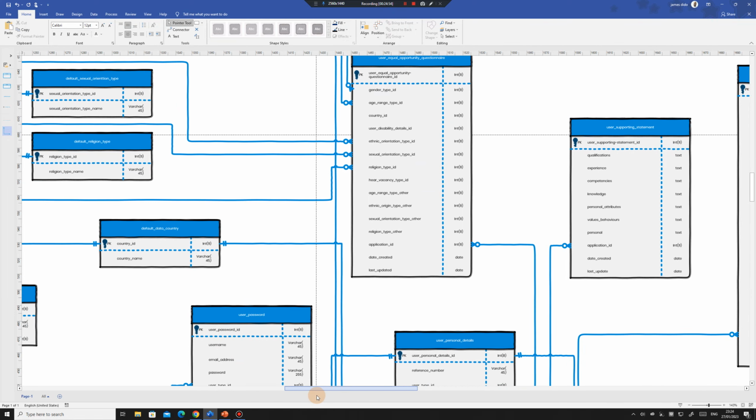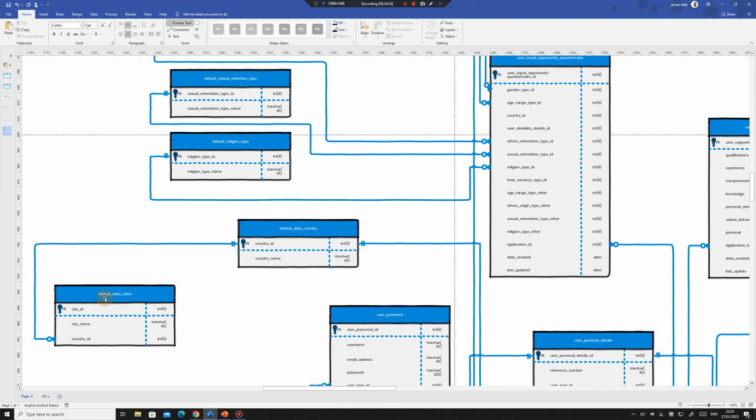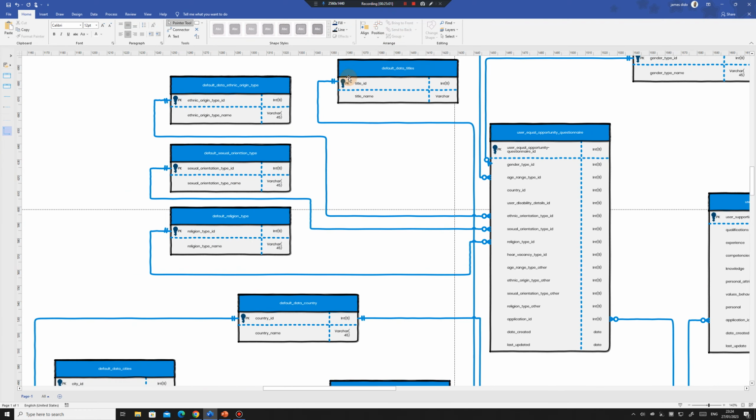So as you can see here, we have the default data, which just shows the default titles. This holds all the titles, so we don't really need to physically type all the titles in our application. We can just query this table, load the data into a drop down box, and then the user can select from the drop down.